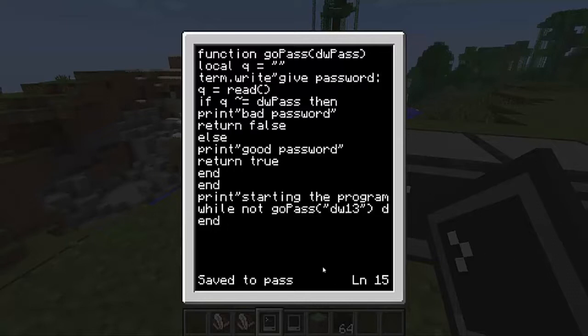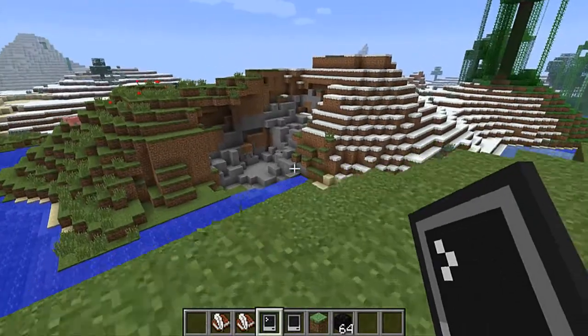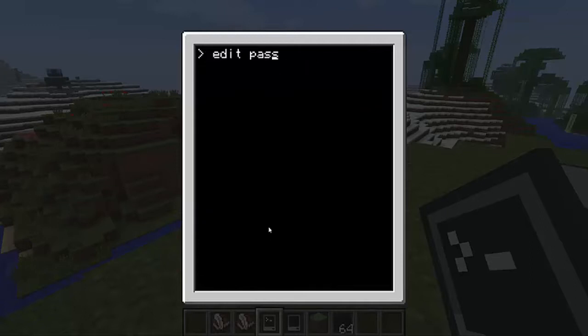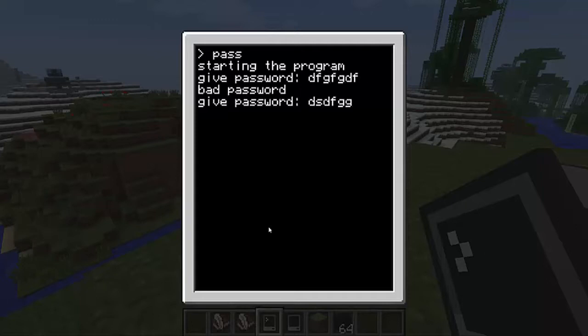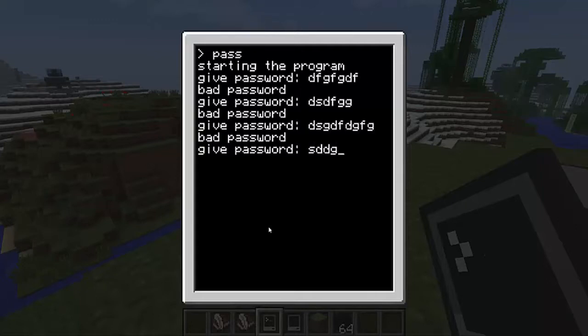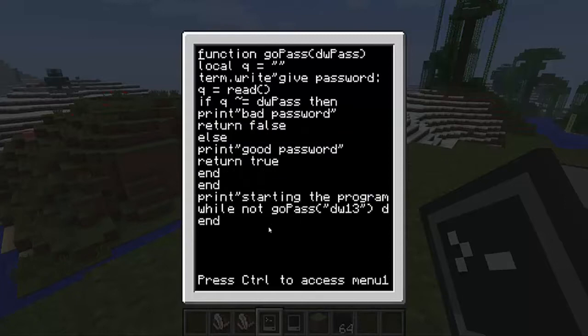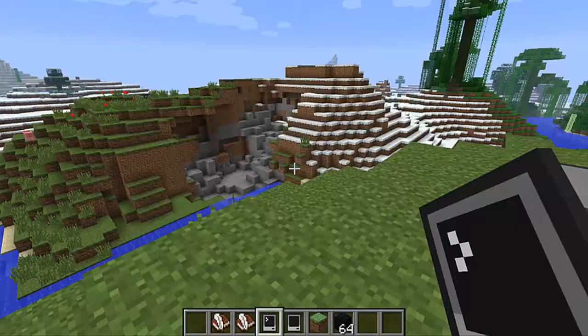Now, if some of you don't remember this code, I showed it a long time ago. It's basically this password program where it asks you for a certain password. I'll quickly show you. Hopefully I spelt all this out. I did, thank God. If you type it wrong for a long time, it'll keep saying bad password, bad password. But once you give the good password, which was DW13, it'll say good password. Notice how the actual password is actually here. I just wanted to show that off. But this is this program.